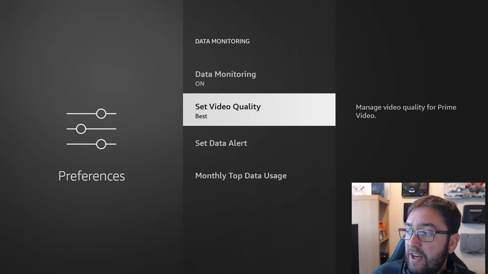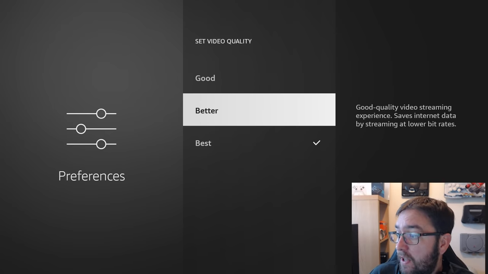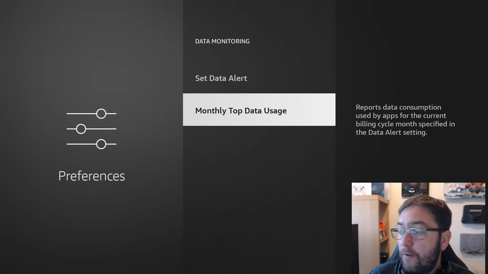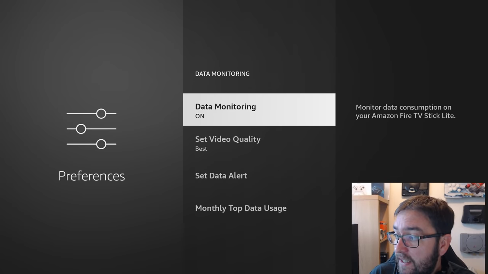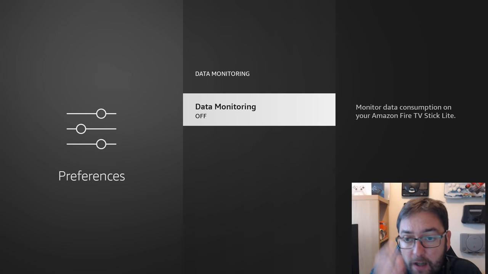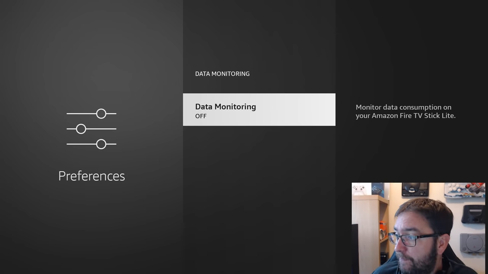And obviously, you can change your video quality to lower if you didn't want to use up too much data at once. You can set an alert, so if you're hitting too much data on your Fire Stick, and obviously the monthly top-up. For me, I don't want anything like this running in the background monitoring. Anything monitoring is using up computer power, CPU, RAM, it has to run to monitor. So if you can turn it off, turn it off.